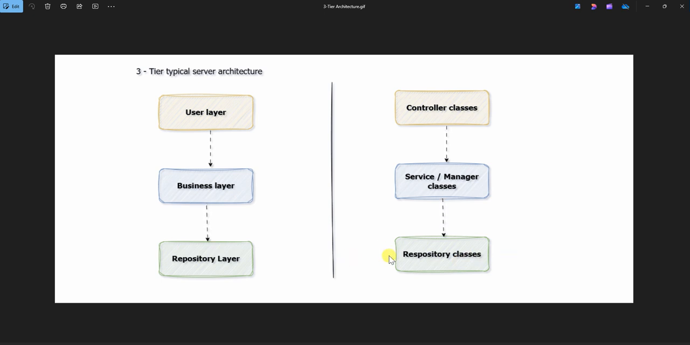Each class will create an object of the next class. Let's say the service class wants to invoke some methods from the repository classes, then the service class should hold the object of the repository class. Likewise, if the controller class wants to invoke methods from the service or manager classes, then it should create an object of the service class in the controller class. So this is called tight coupling.